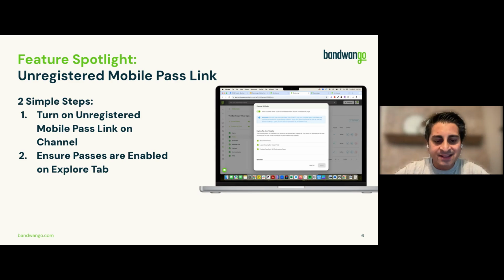So just as with the QR code check-ins, this is also really, really easy to set up. There are two steps in this process. One, when you're in your channel, and we will be having a whole webinar around channel management in the next few weeks, when you're in your channel in the new experience builder, you will simply turn on the unregistered mobile pass toggle on the left side. And then the only thing you need to ensure is that your passes are enabled to show up on what we call the Explore tab. So again, once you have your passes created, it's very, very easy to set up both of these new features.